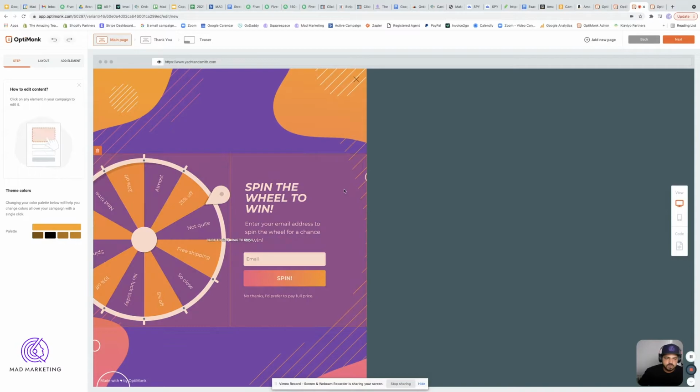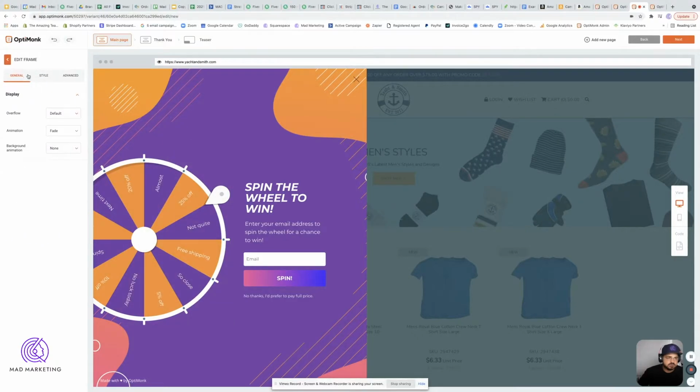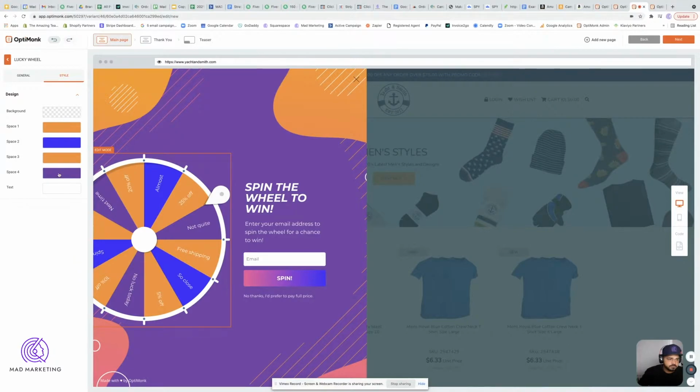Wow, this loads. So here's our palette. We have the ability to change our color palette. Use blue, and now everything is set here. So let's go back, edit frame, our layout, overlay, lucky wheel, style. See, once I change that palette there, my palette is now here, so I can go and start changing the colors of everything in here. And that's exactly what I'm going to do right now.